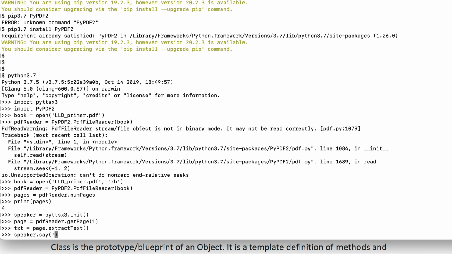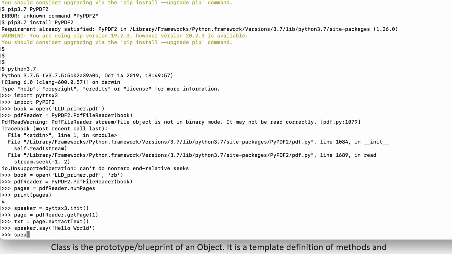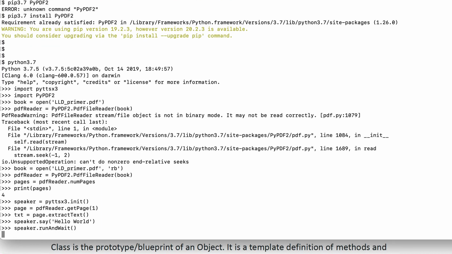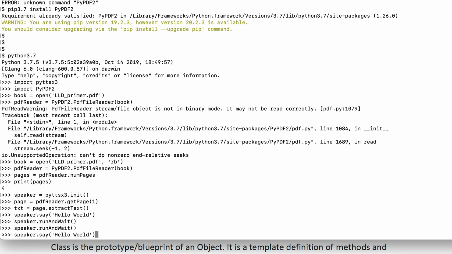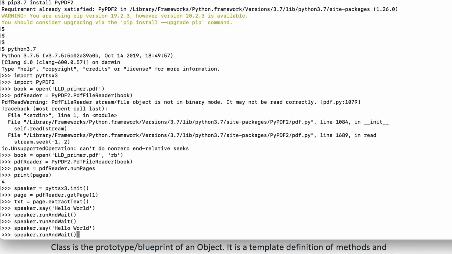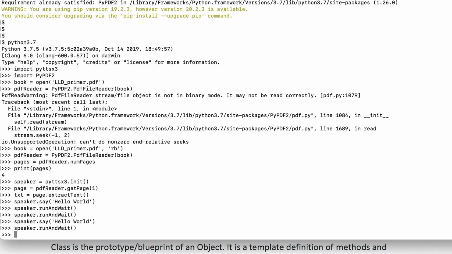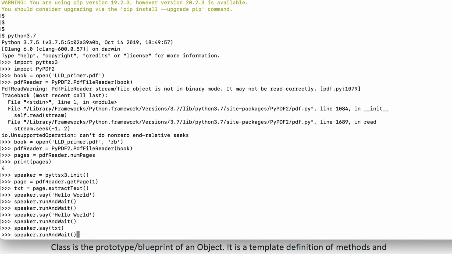Let's first ask it to say hello world. So if you did not listen to it, I will run it again. Hello world. So I hope you can listen to it. Next, we will read the text, the text of page number 2, which we read in this txt. And then we will again call run and wait.